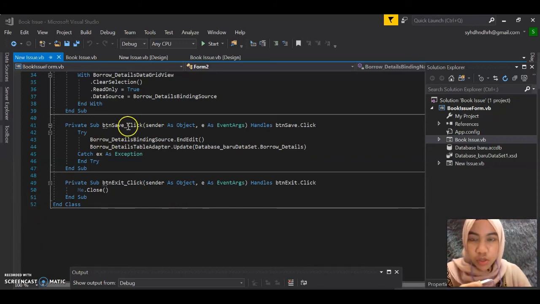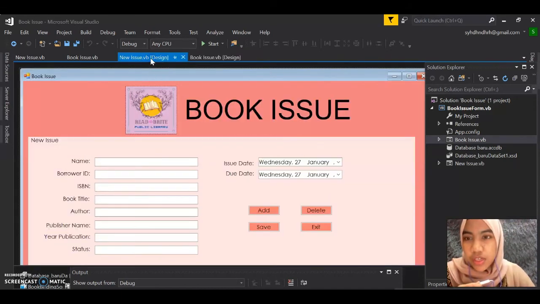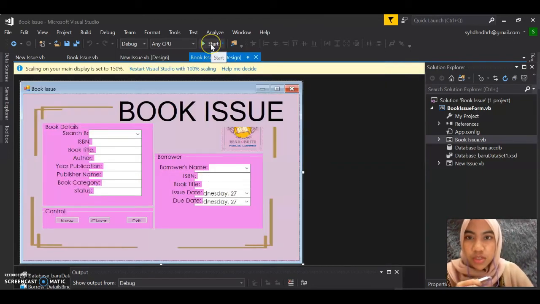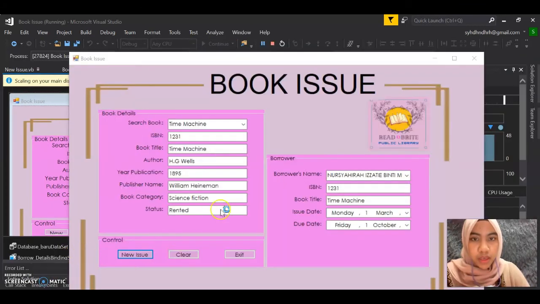Okay, next I will show you the interface for book issue. This is the interface for book issue, and this is the interface for new issue. So we are going to try to run the book issue. When we click the run button to start running the interface, this will appear.